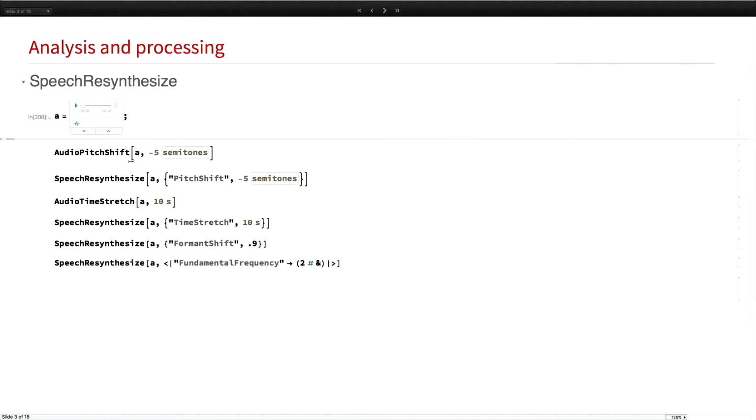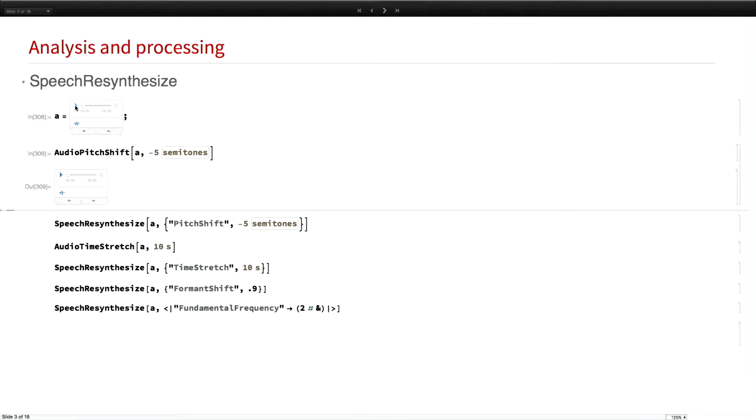You might say, so we already had the audio pitch shift function. That does a fairly decent job. This is the original signal. Right then, perfect timing. And here I am just shifting by 5 semitones down.